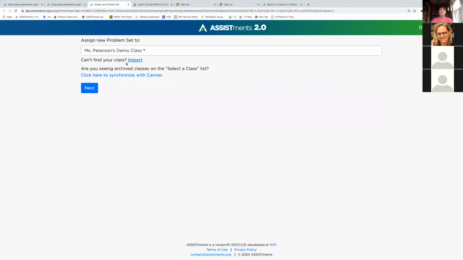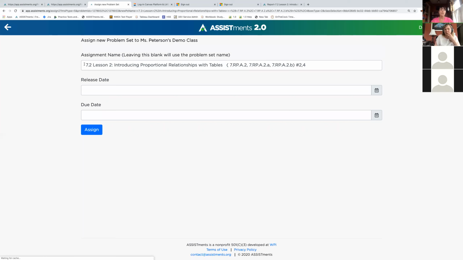Assign to Canvas. Again, the first time you log in, you're going to press import, and then you're going to be prompted to import the classes that you have already existing in Canvas. I've already done that, so I'm going to assign to Miss Peterson's demo class. I have the option to choose a different assignment name. This might be a little long for some of your students, so maybe I'll call that Tuesday homework.